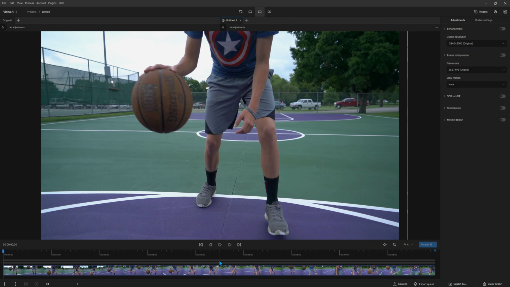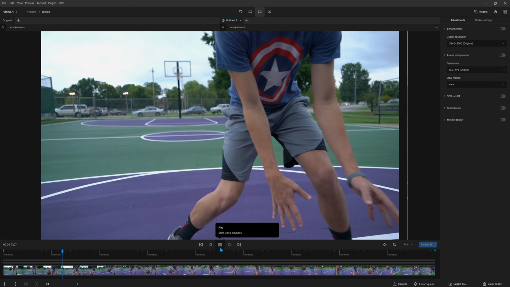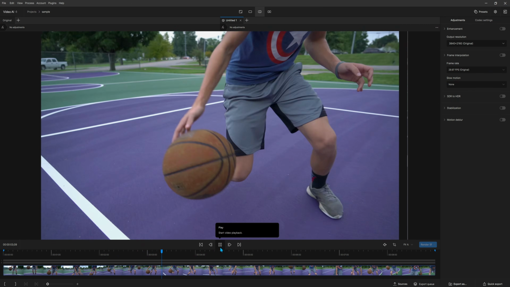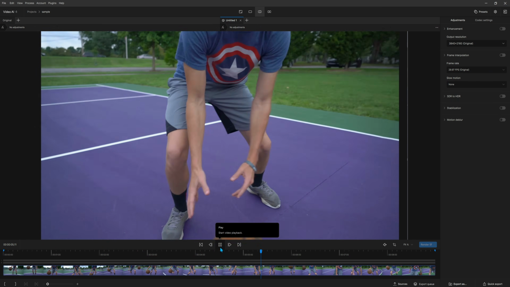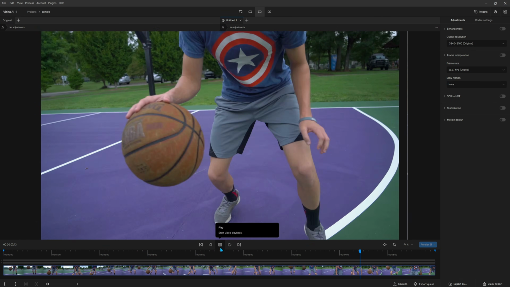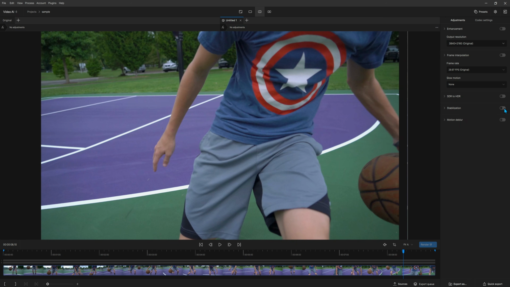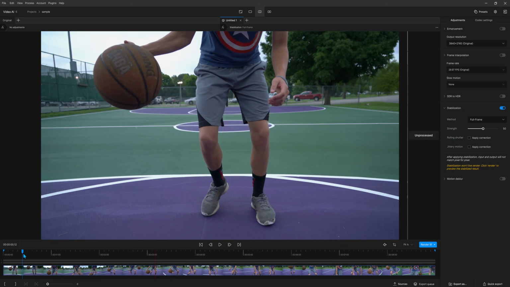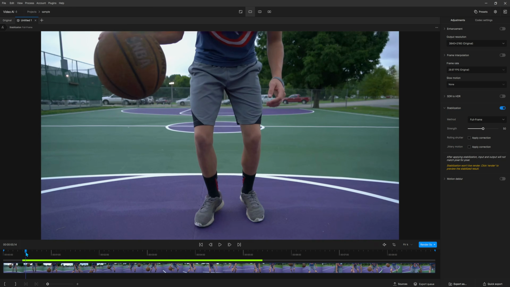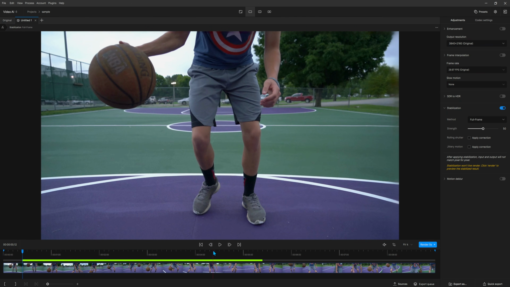Let's look at stabilization. So this video clip is nice and sharp, clean. However, it's very jittery and shaky and the camera's all over the place. If we enable stabilization, we can choose a method such as full frame or auto crop along with the strength. Let's just go ahead and get a sample of this. Let's do 5 seconds and see what we get. Here is destabilize.